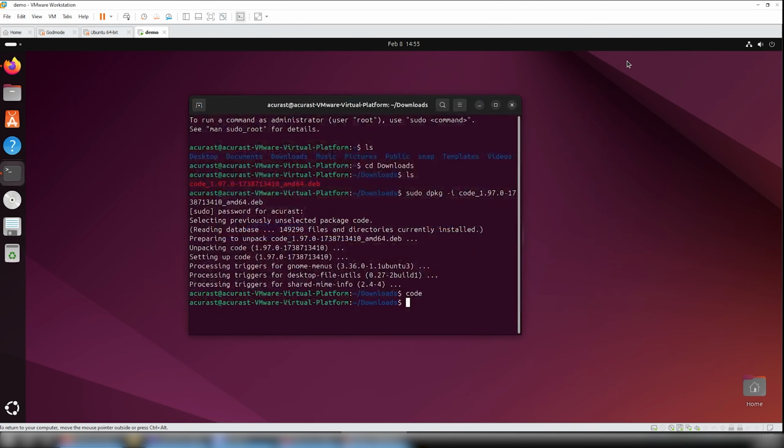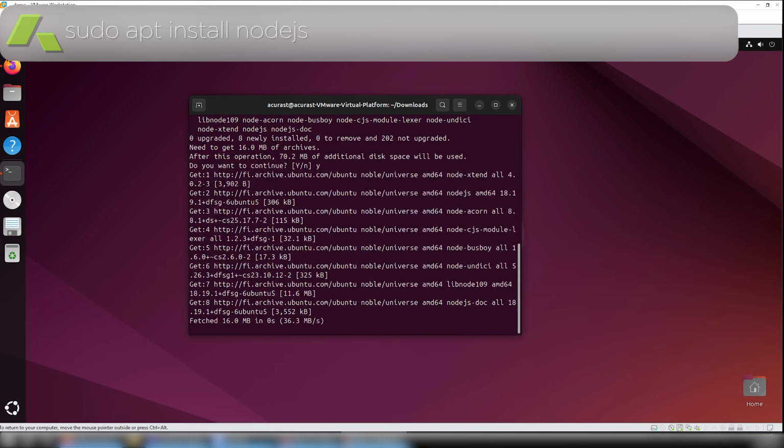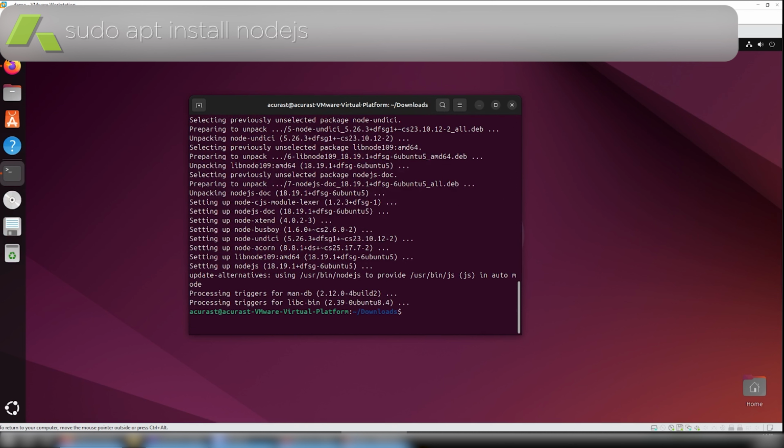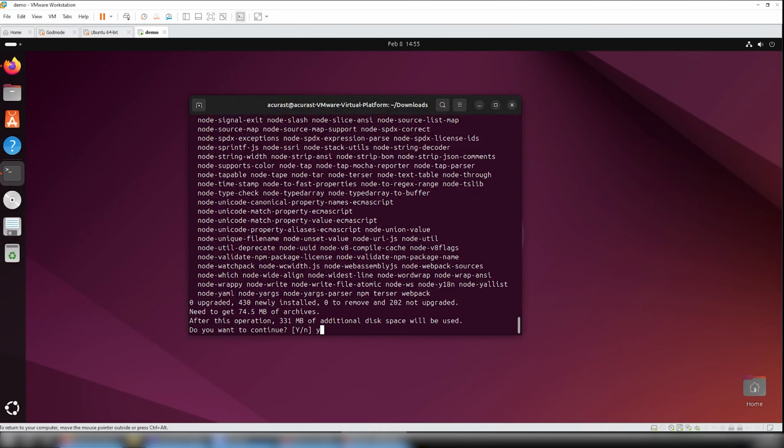What we want to do next is install Node.js. So how do you do that? That's very simple. You just type sudo apt install nodejs. Yes. There we go. Then we can install npm: sudo apt install npm. Yes.